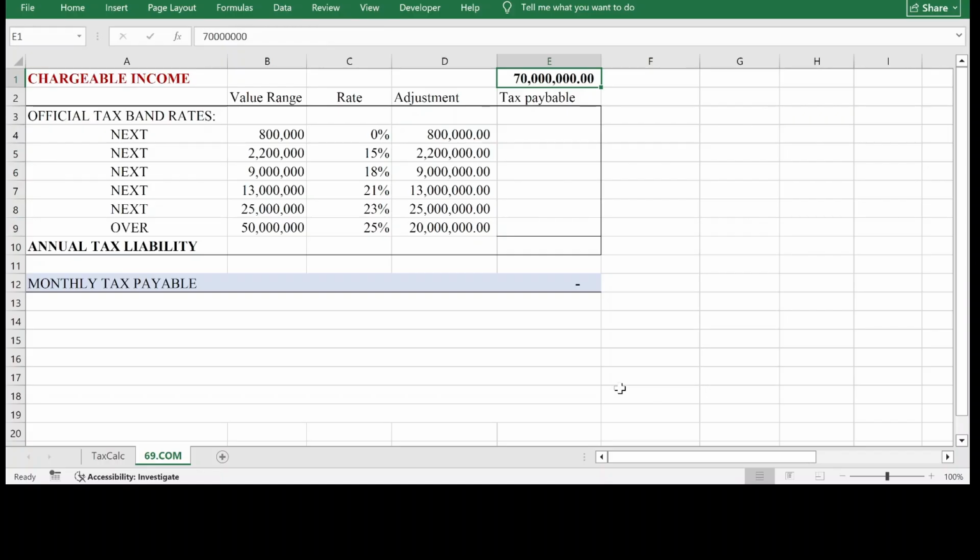So let's get the tax payable. Simply here, we just say equal to D4, multiply this adjustment by the rate given to us. So times the rate. We'll enter. As you can see, this is 0.